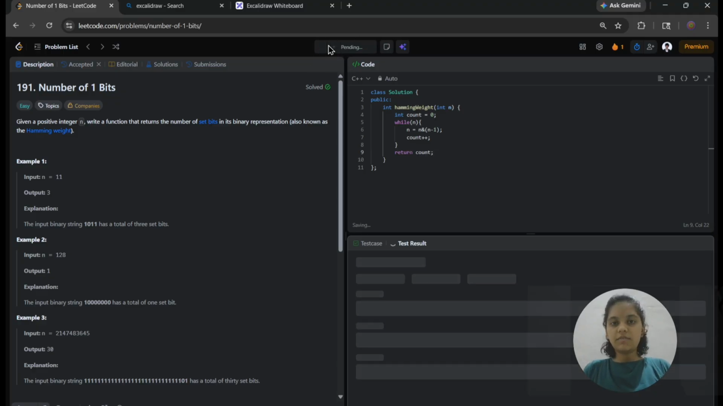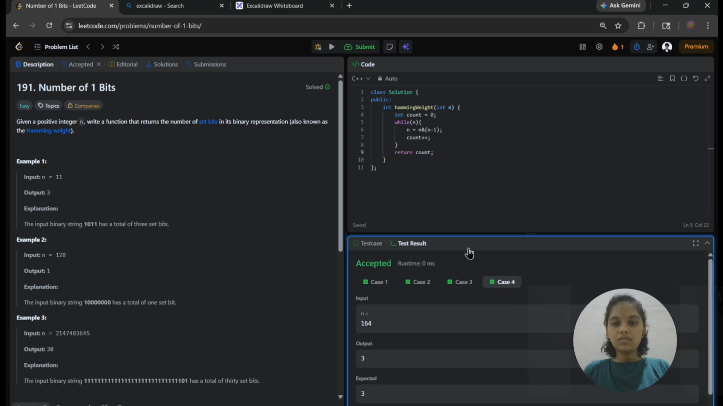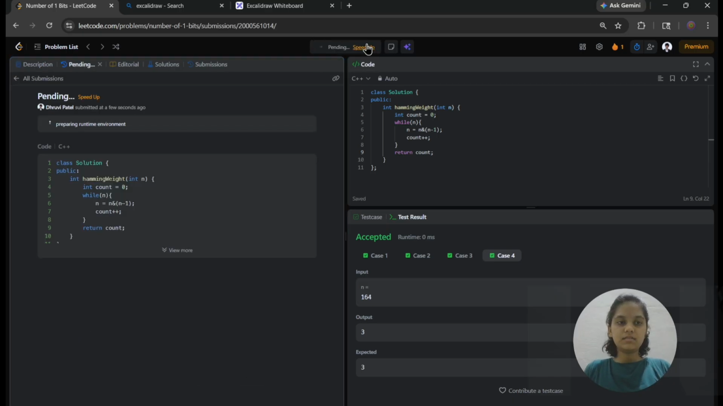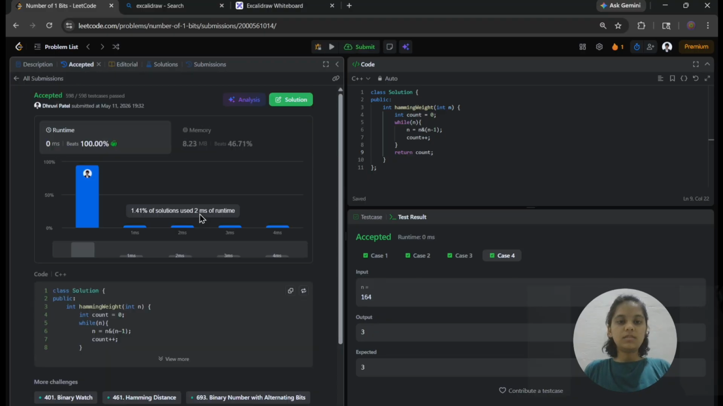Now let's check if it is working or not. As you can see, it passes all the test cases and also passes our custom test case. Now let's also check the code by submitting. It also passes all the test cases, and it is 100% correct.